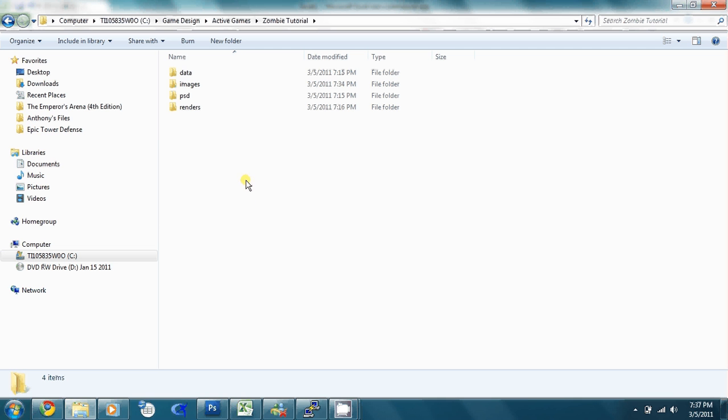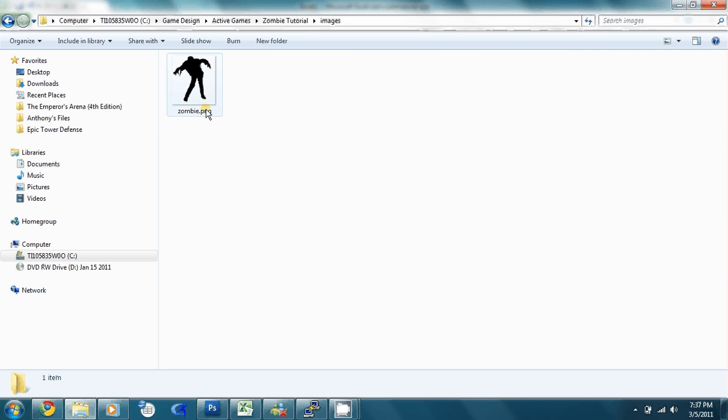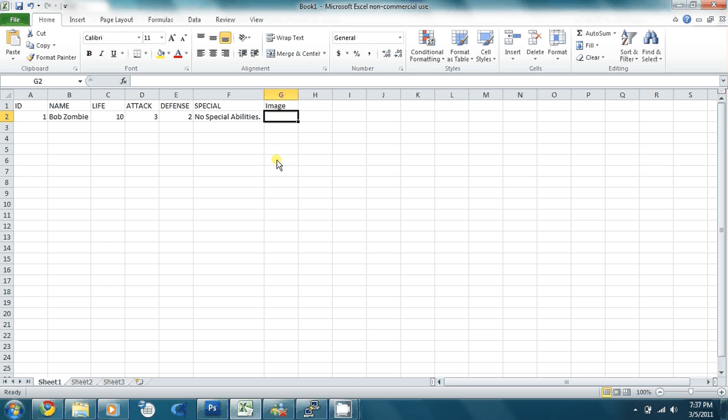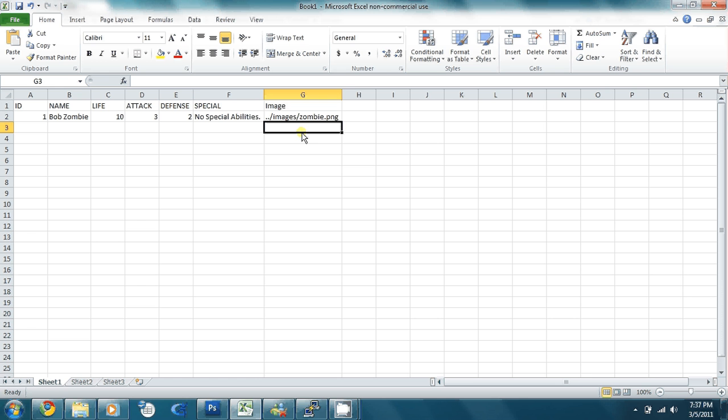So what I'm going to do is reference the path to the image within my spreadsheet. Since the spreadsheet lives in the data directory, the system is going to need to go back one directory, go inside images, and then find zombie.png. So when I'm in my data file, the path to the images is going to be go back one directory, go into images, and then find zombie.png. And so when Photoshop reads this column, it's going to know, relative to the data file, that it needs to go back one directory, go into images, and go into zombie.png.